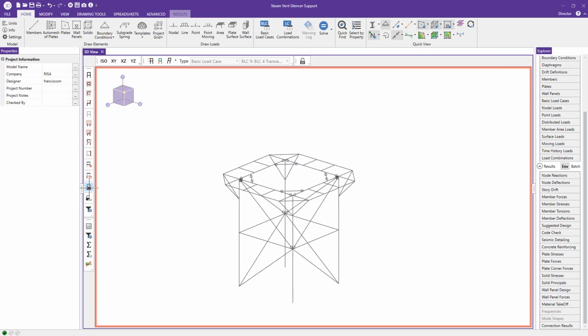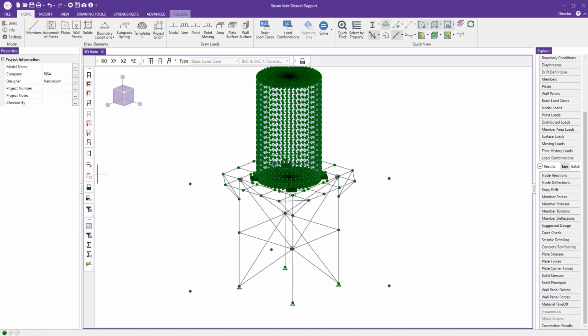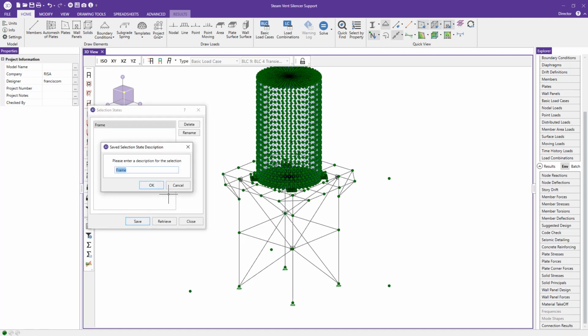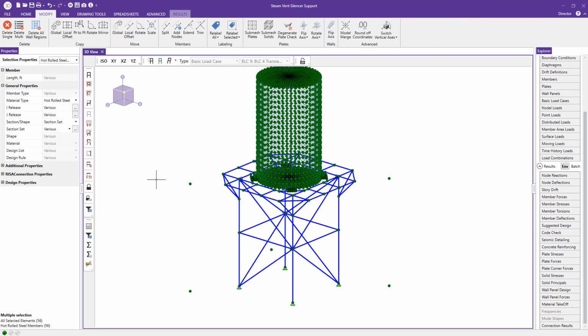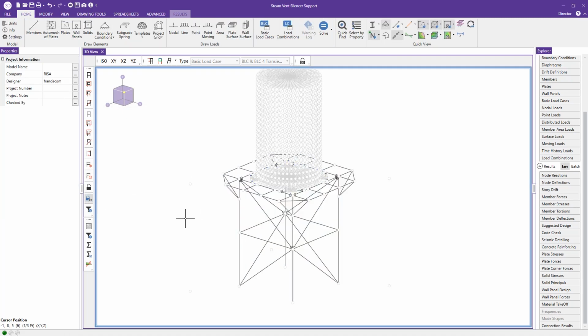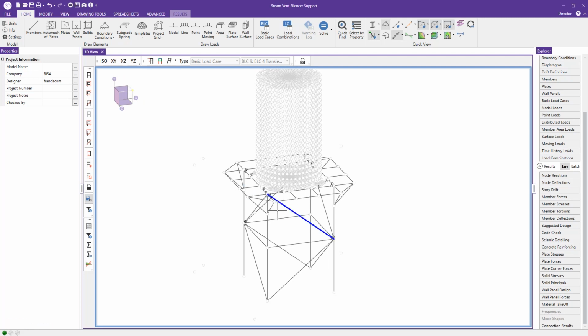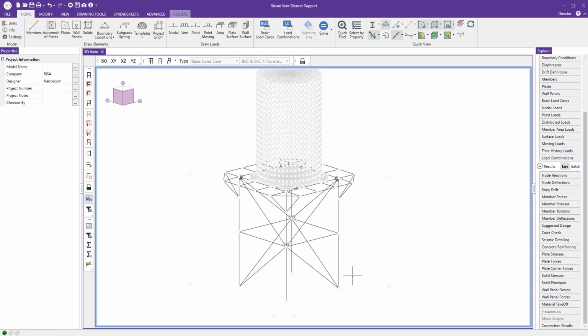Or I can alternatively make that selection again. Oops, I need to hit retrieve in this case. And then I can hit my dim lock tool. What that does, as the name suggests, is dim out everything else, but it leaves the elements that you selected in a selected state so you can still manipulate them as necessary.